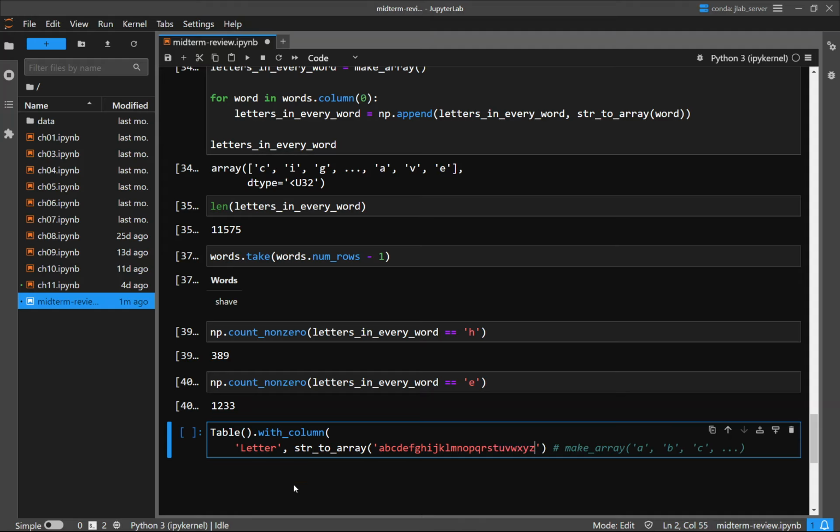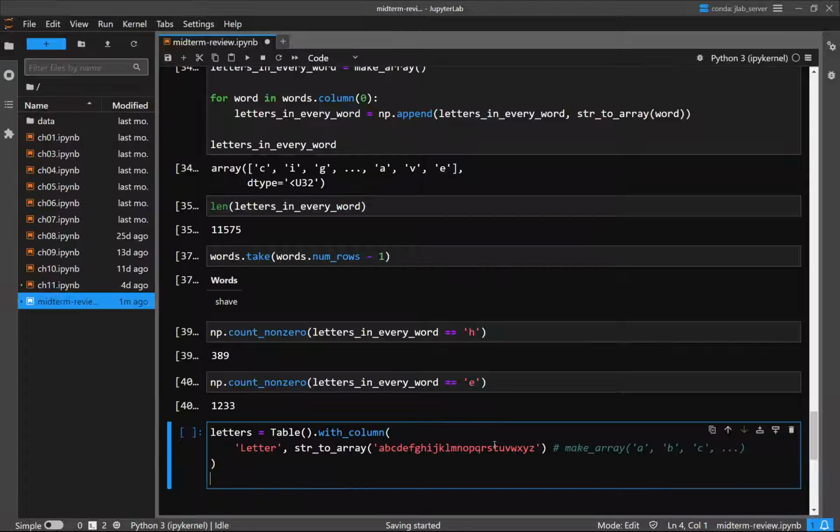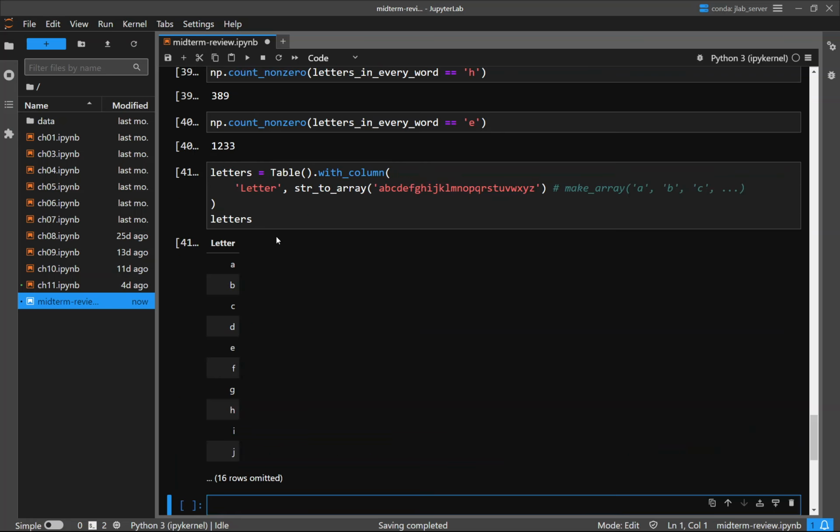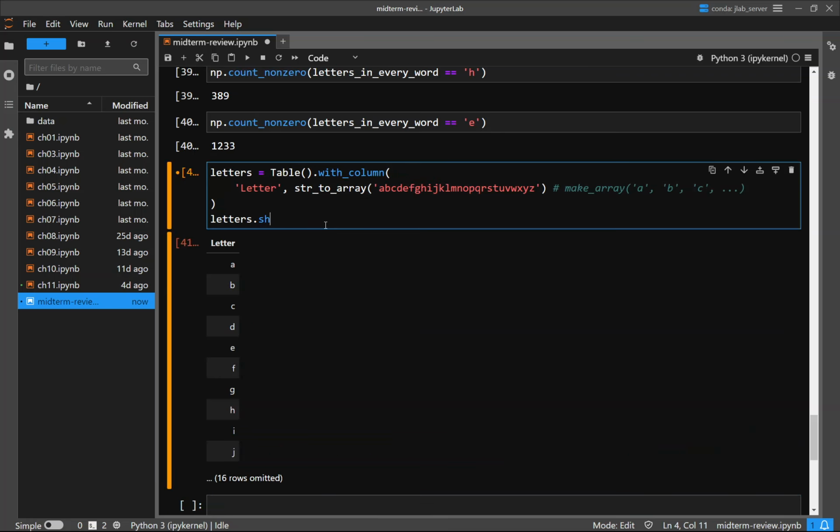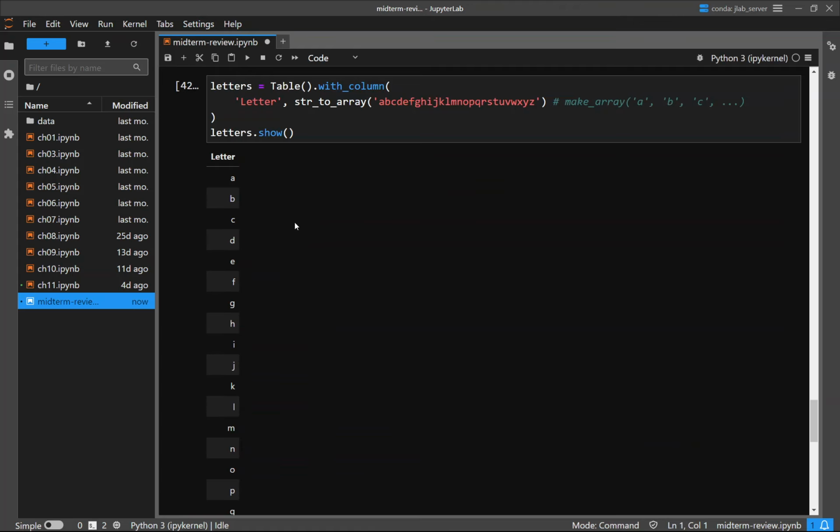Every character in the alphabet, apparently. Isn't that interesting? So you could do that, and it's as if I did that big long array, though you typed a little bit more than you needed to, maybe. But let's call this table letters. If I say letters, of course it doesn't show them all to me, but if you say dot show with nothing, it'll print out the whole thing.